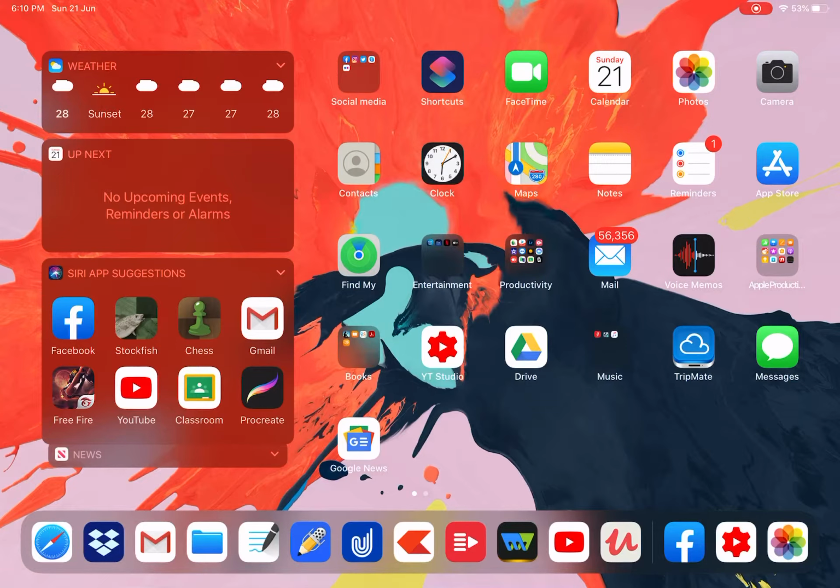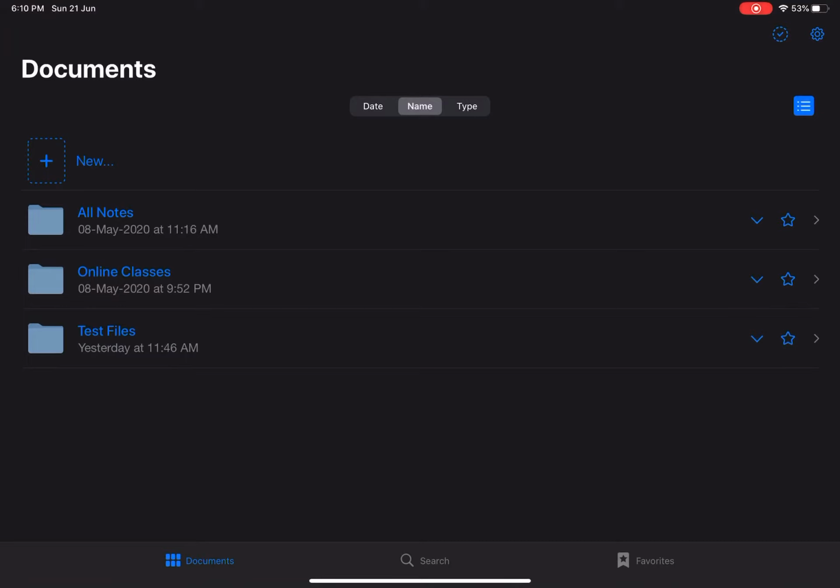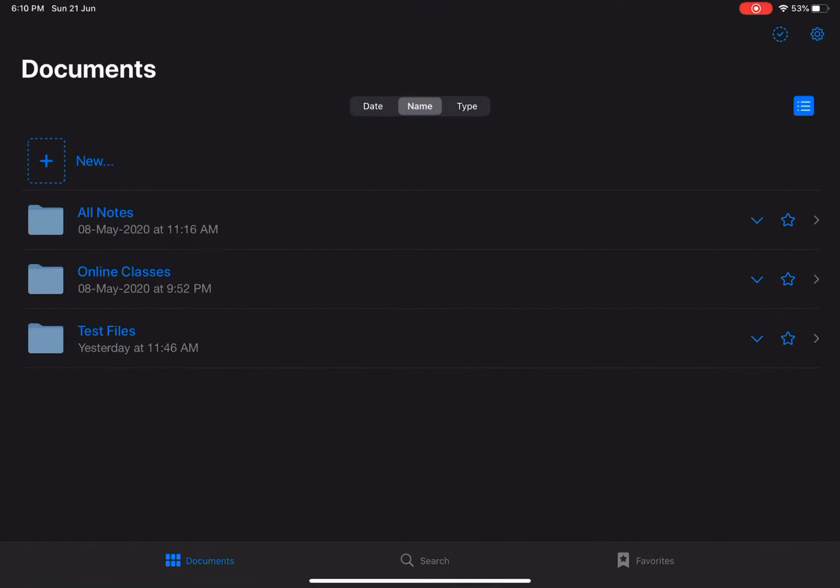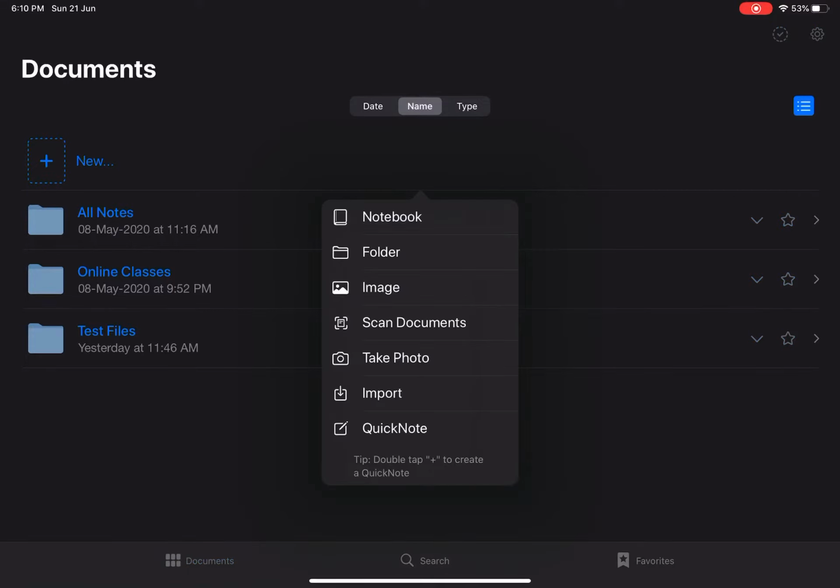Now I have installed GoodNotes 5 in my iPad Pro. Let's see. Once you open the page, you will find there are different sections. One is new, and then there are all other notes. Once I click on new, you will find these options: notebook, then folder, image, scan document, take photo, import, and quick note.